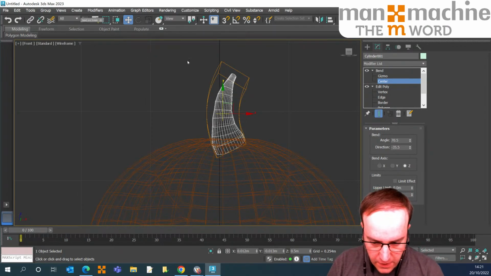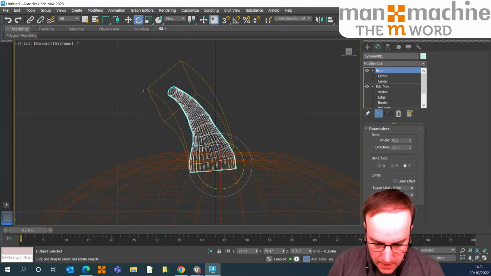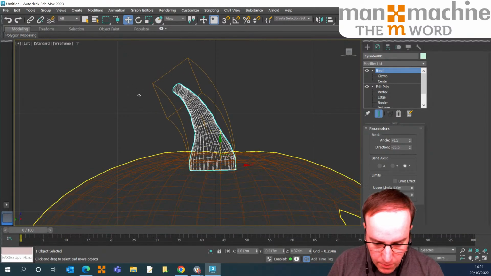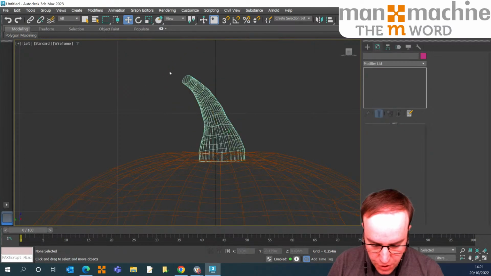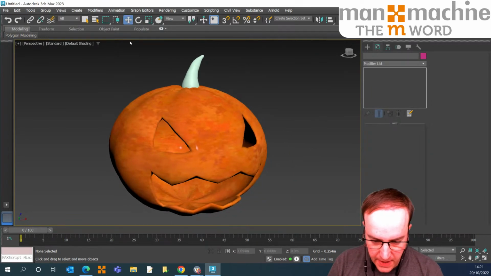And then from there, I'm just going to select the whole thing and just move it then into place. So again, I'm just eyeballing this for the purpose of this. There might be slightly nicer ways of doing this. I'm not a Max user day in, day out, but generally you'll get the general idea. Perfect. We've got something there that looks like a stalk of a pumpkin.